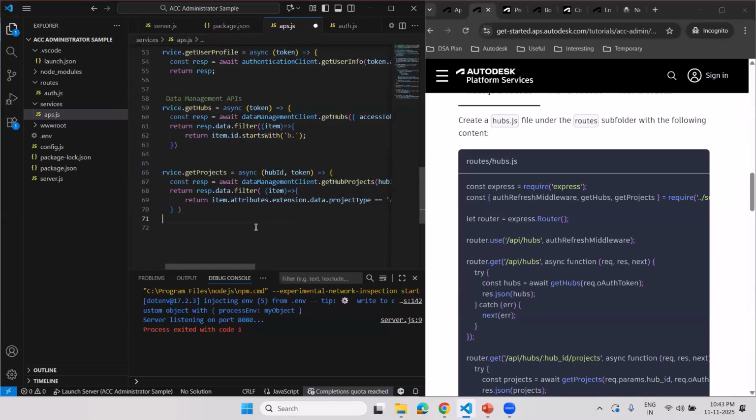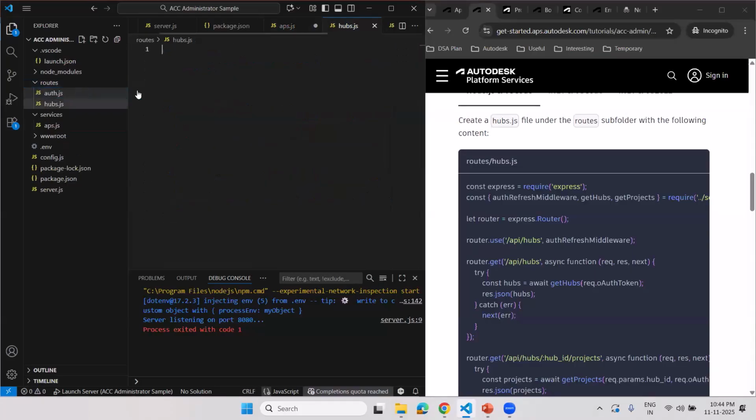Now that we have our helper functions, let's expose them as API endpoints. We will create a new file inside the routes folder called hubs.js. So under the routes folder, I'm creating hubs.js.